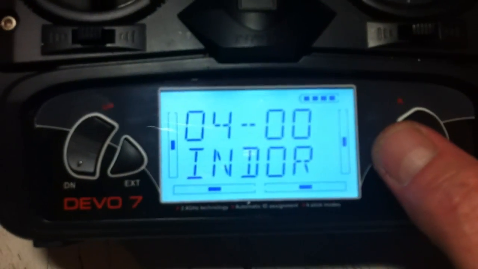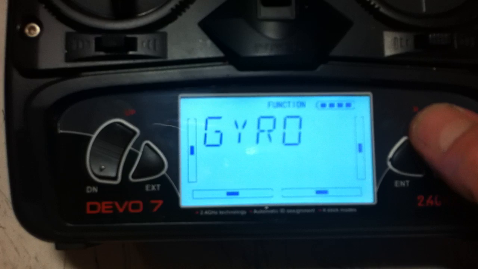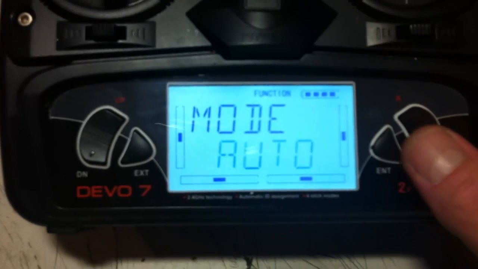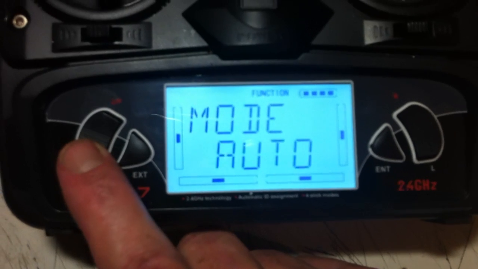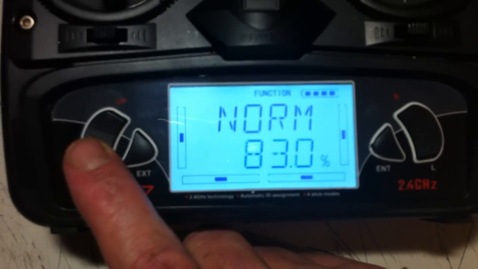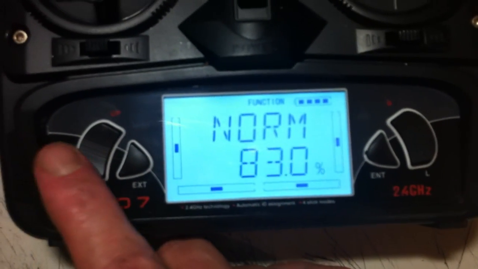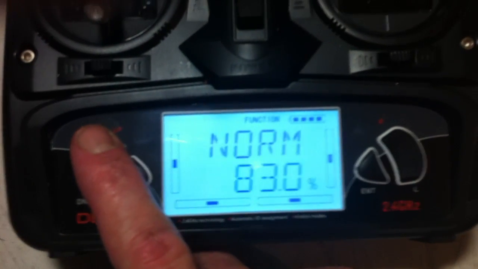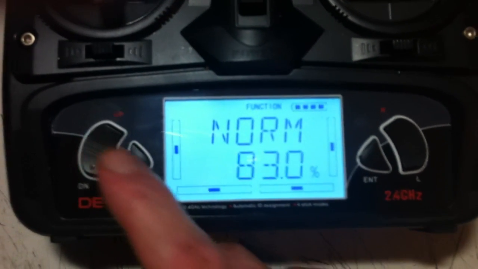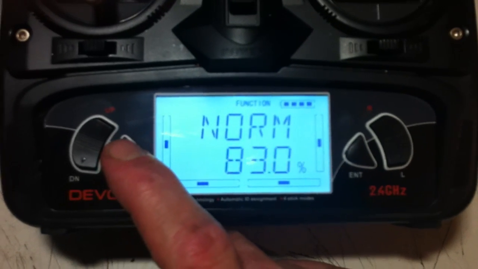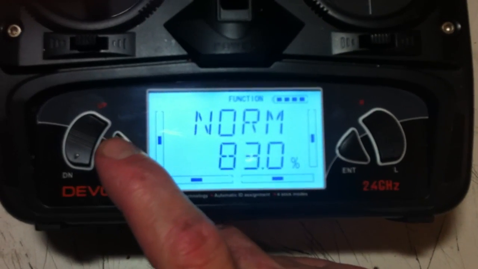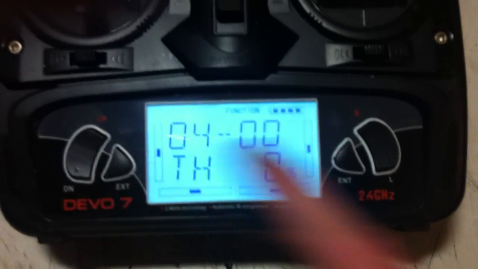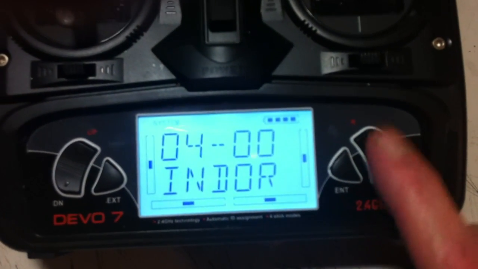First going to go in the settings here. I'm going to go to gyro sensitivity, and I got it set to auto now, but I tried both. So I tried automatic and auto, and we got 83% on norm, ST1 and ST2. Now we're not going to use ST1 and ST2 today, we're just going to use norm. And so I'm going to set the throttle curves and pitch curves on the norm position. So that's for that. Now let's have a look at the travel.